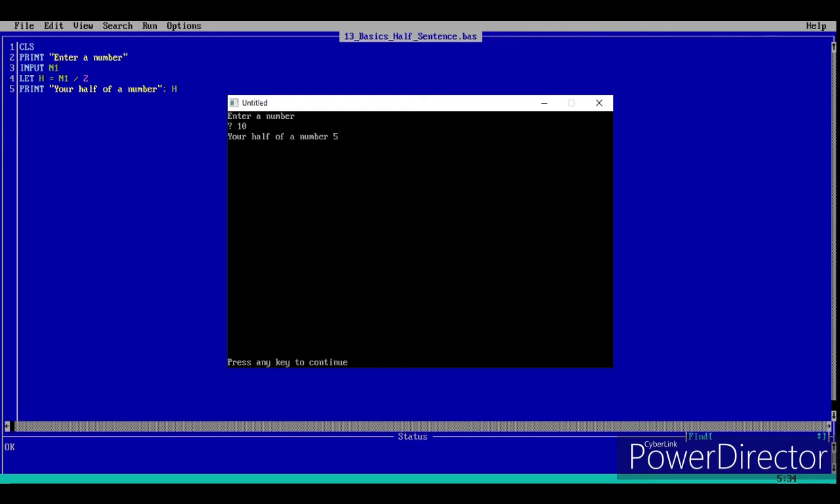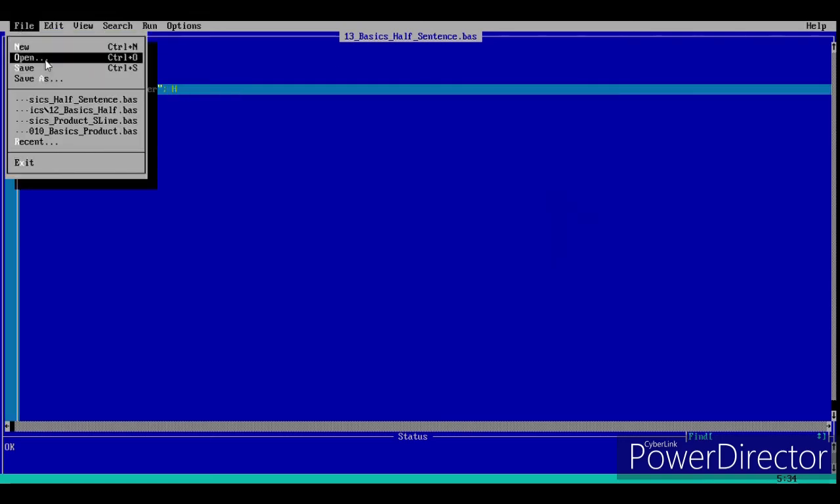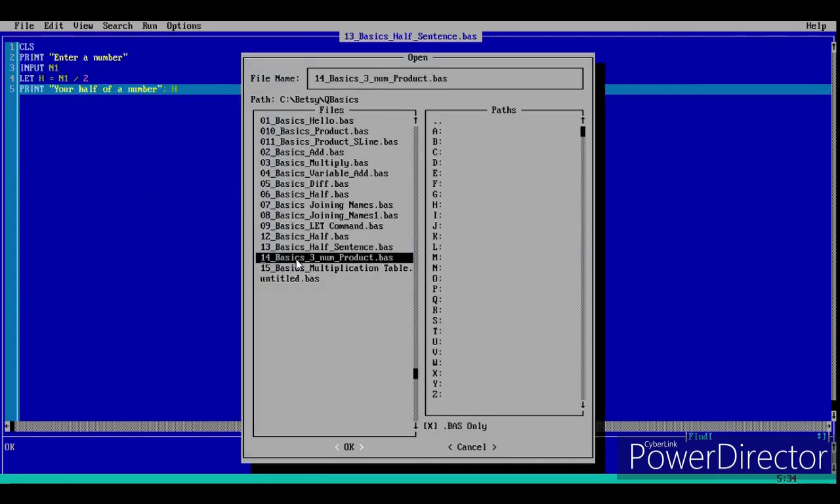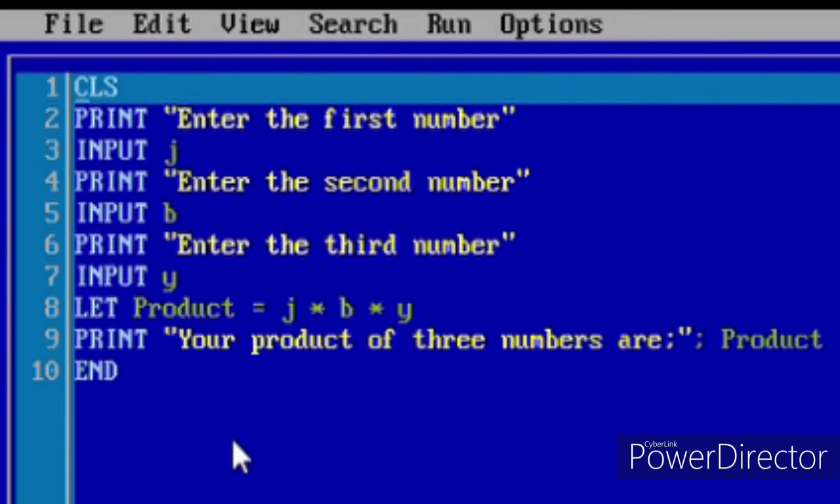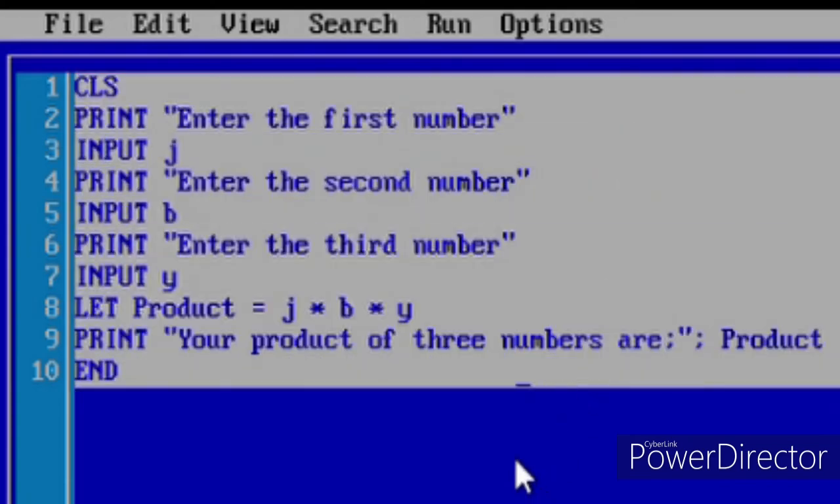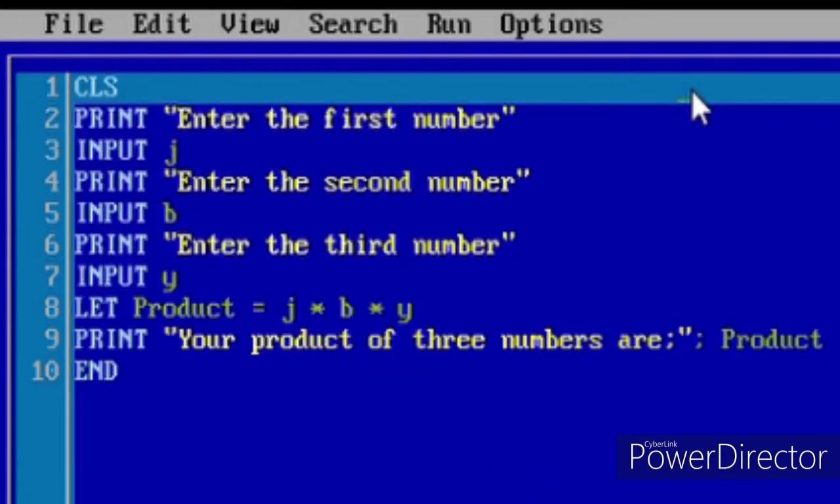So simple, so easy. So let's move on to the next one. If you show your full interest, then you can do it. So this one is a little bit longer program, but it's easy. You can easily understand this program. This is so easy for me.